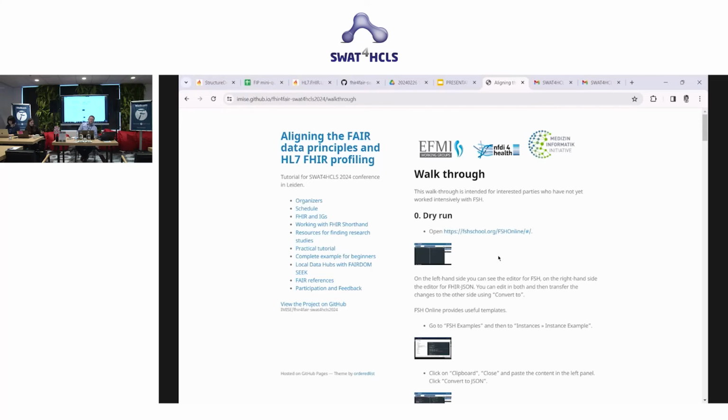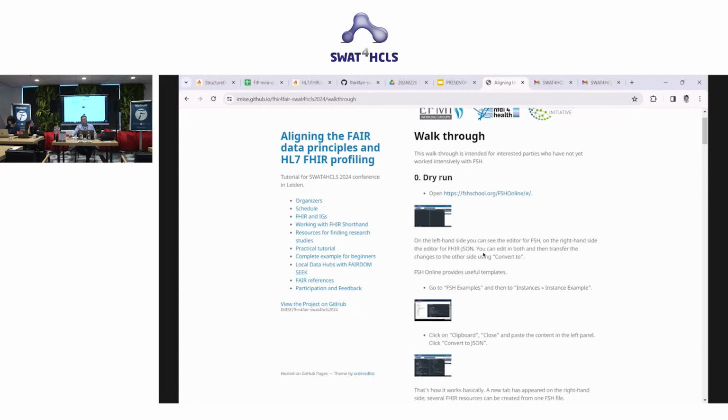In theory, FSH is intended for profiling. So you are very good at FHIR and want to do something on your own. And for the tutorial, we misused it only for creating instances. So we do not want to restrict the schema, but because I think a lot of people might not be so much into FSH, we had this small dry run here. It's just like a walkthrough. This is what Sophie was referring to, but it's hard to do anything here in parallel.